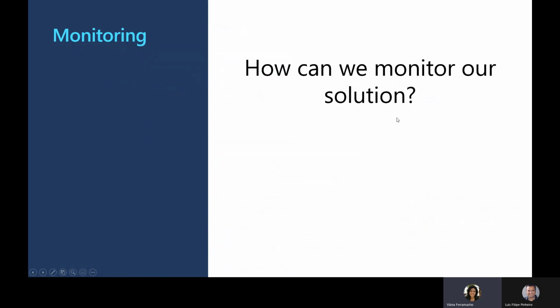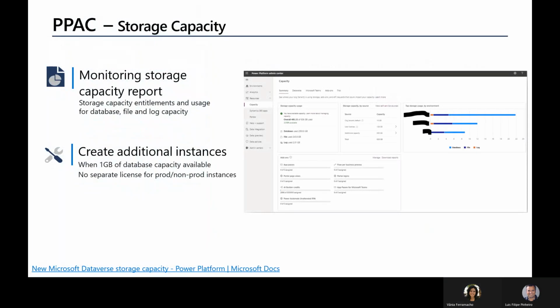Then monitoring. So how can we monitor our solution? In PPAC, if we select resources and then capacity, you will have a summary page showing the storage capacity usage for the entire tenant. All tables of Dataverse, including system tables, are included in the storage capacity reports. In the first area here, you will see the storage capacity usage divided in database, file, and logs.